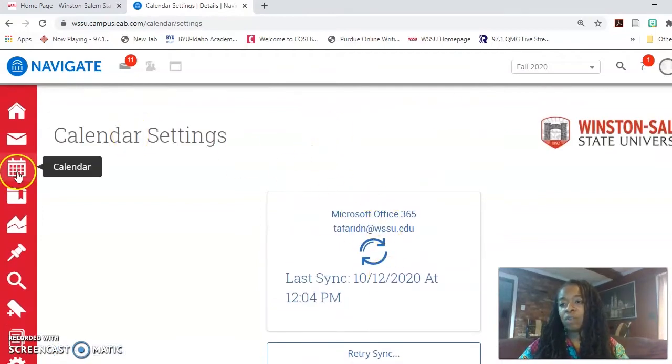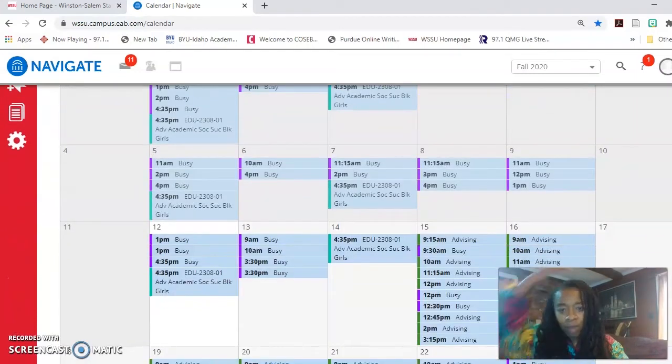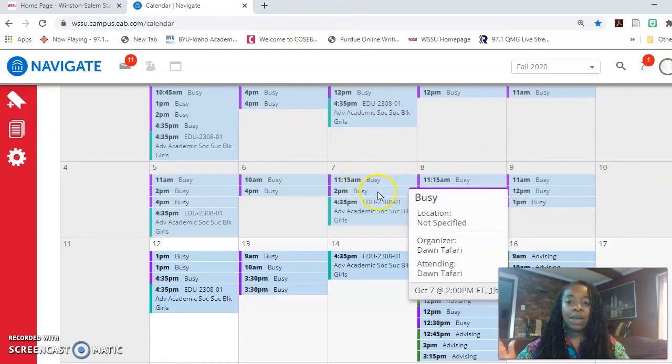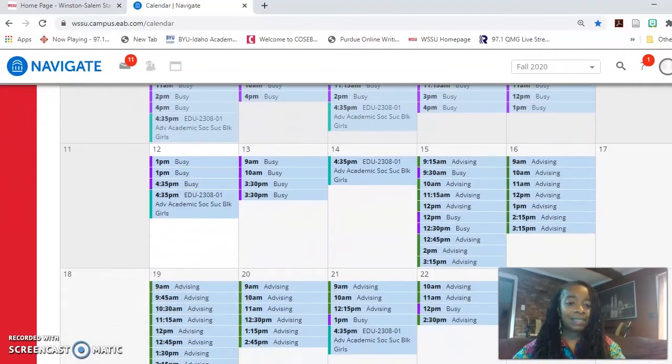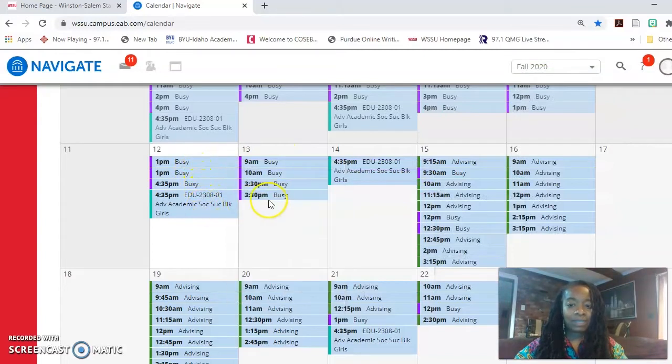So my calendar is already synced, and what you can see when I go back to the calendar is that my appointments are in here, as well as anything that I put in on the Outlook side, which is showing up as busy. So these are other appointments that I have from the Outlook side, and they're in as busy. Any appointments that are made in EAB Navigate are in here as advising.